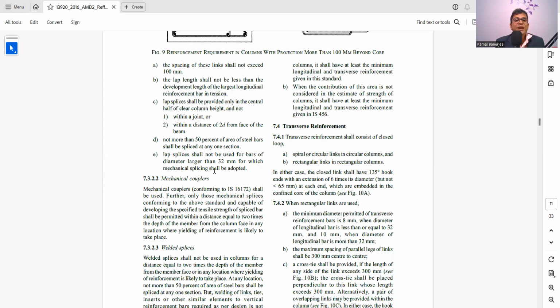for which mechanical splicing shall be adopted. Now it is clear. So larger than 32 we cannot provide lap, in which case we need to use mechanical splices so that it can be spliced easily. So these are the things you need to check in IS 13920. It is clearly mentioned about the column splice location, column splice detail and what is the requirement. So whenever you wonder what is the area of splices and what is the requirement, please check IS 13920. You will find every detail.